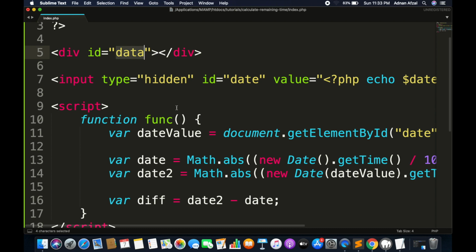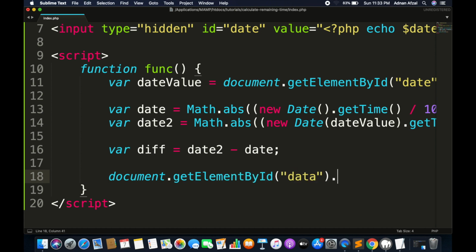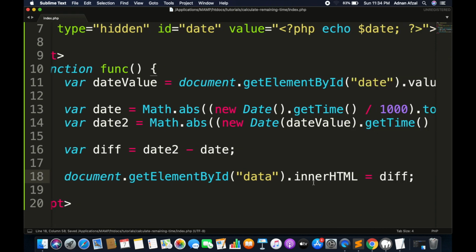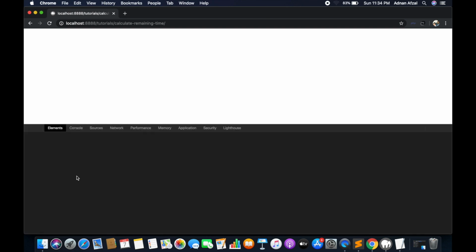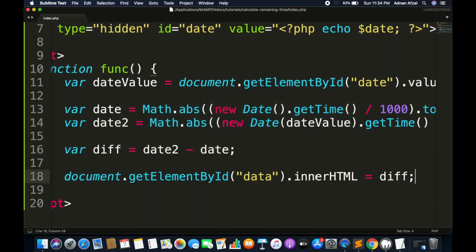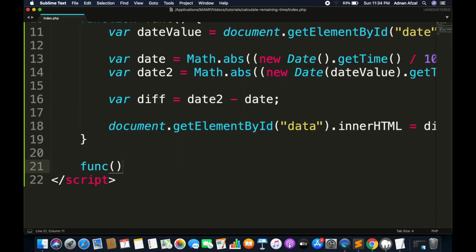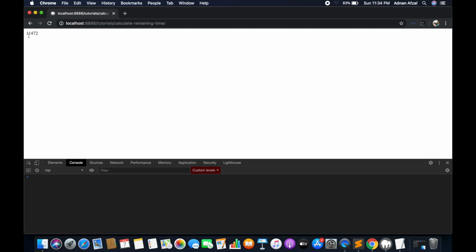First, let me display that in our data div, document.getElementById, innerHTML is equal to diff. So it should display the difference between these two dates. We have to call this function once. So this is the difference between these two dates.